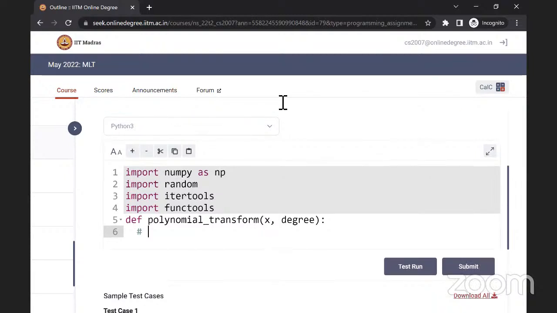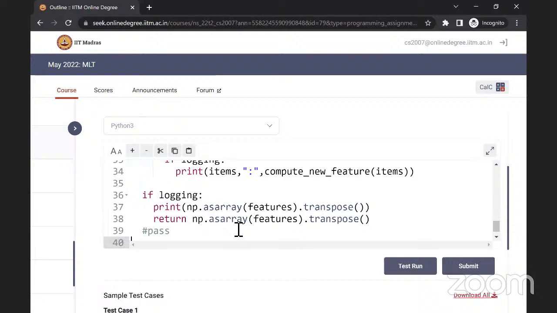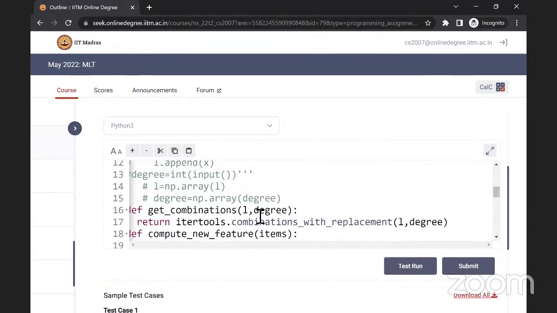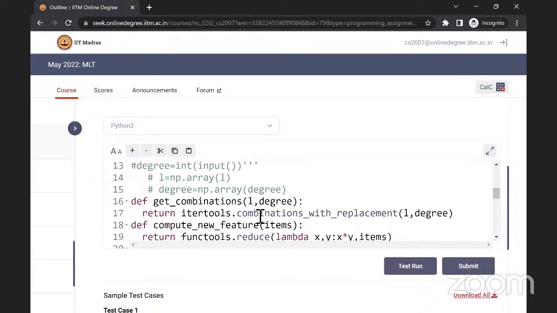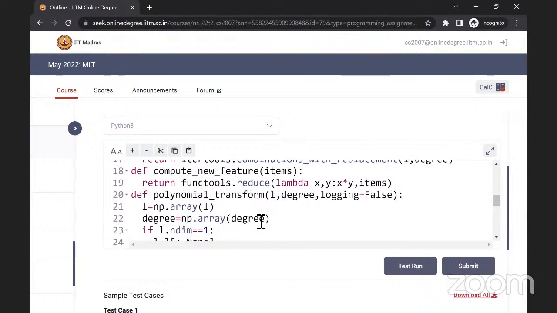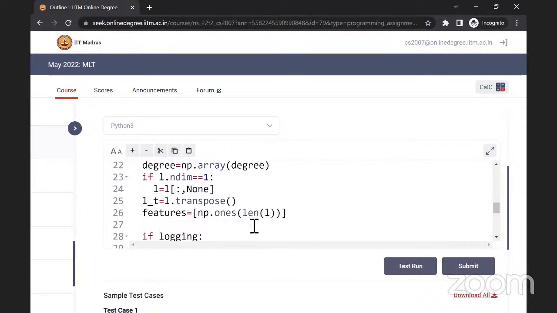Sir, I put my code. But I have hashed something because I tried with this, but it was not working. So okay, we have to remove the hashes. Okay, let's see. Get combinations. This looks exactly the same as what sir has mentioned in the video, right? Yes, sir.